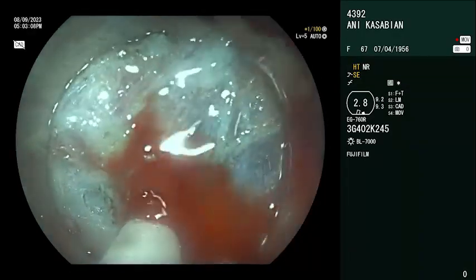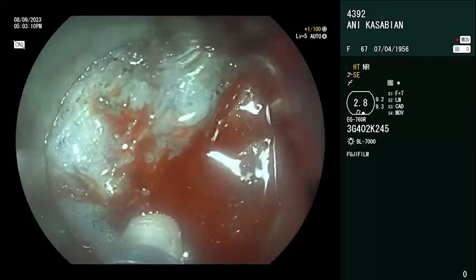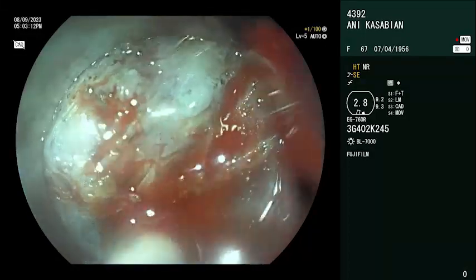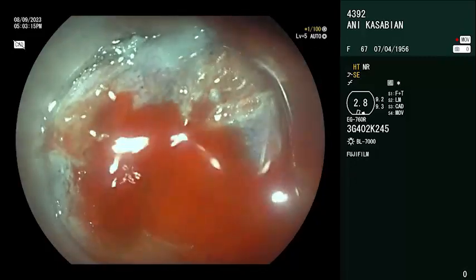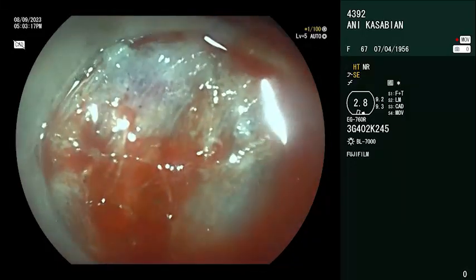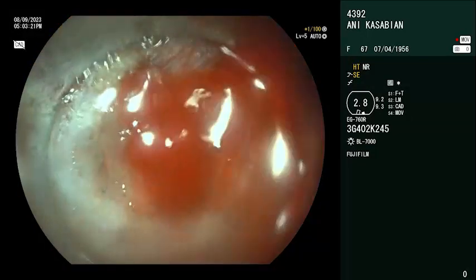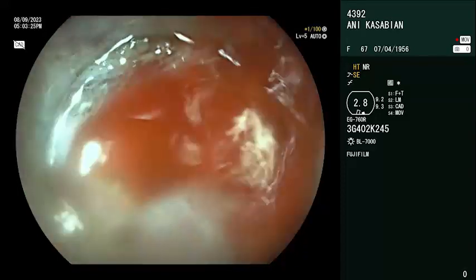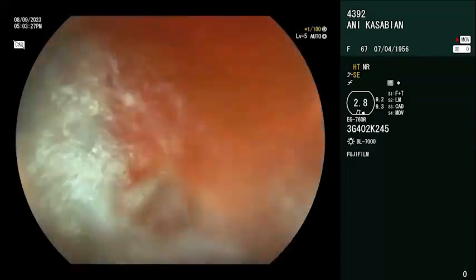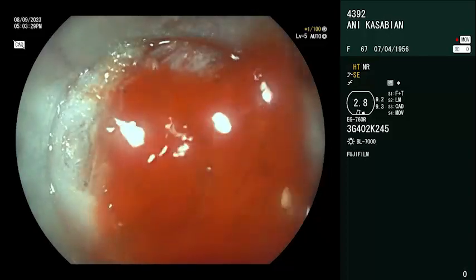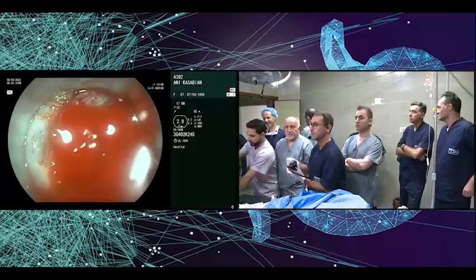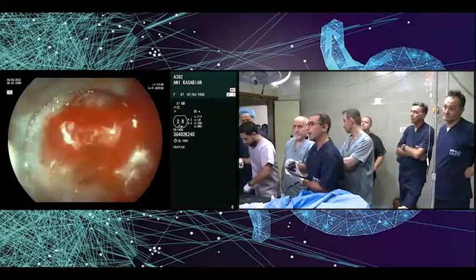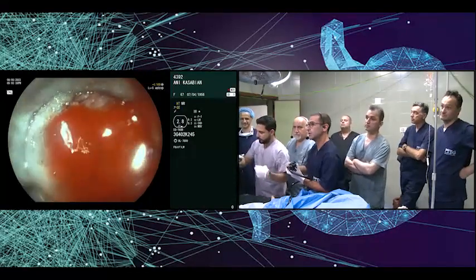Probably I will need a coag grasper because it's a vessel from the muscle. Okay, I'll take the coag grasper and I will show you how to use it. The coag grasper is a hot forceps biopsy. Of course, you can use the coag grasper, or if you have hot forceps, it also works very well.